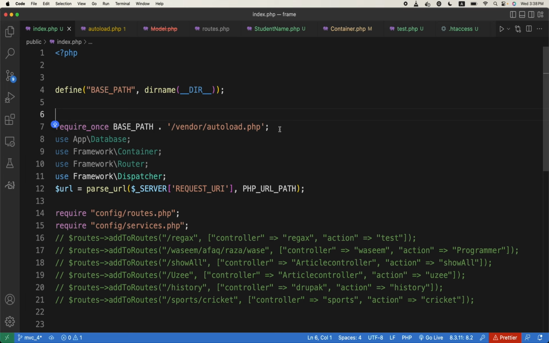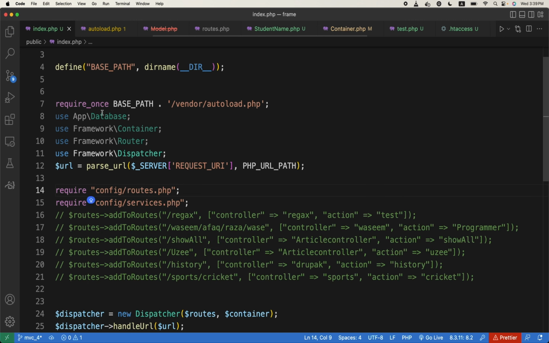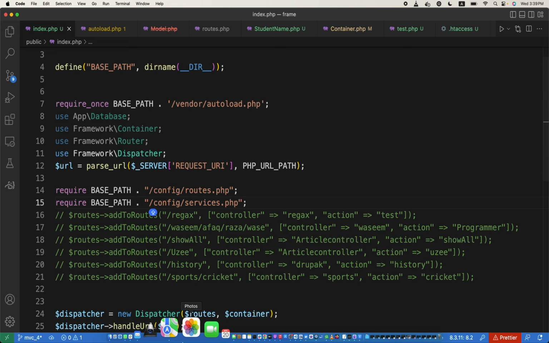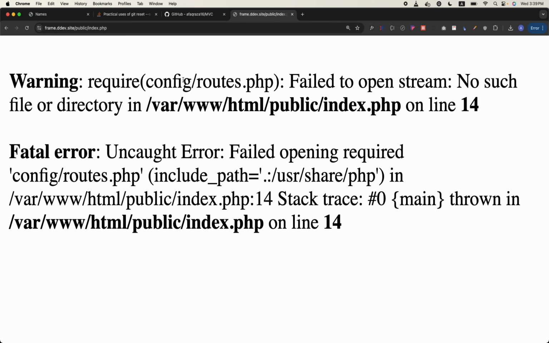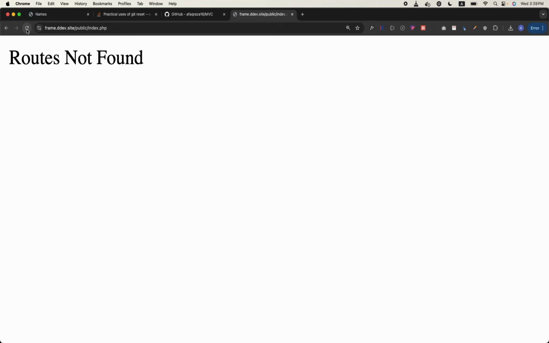The next thing it has thrown is require config and require routes. So what should be going here? Base path. Base path this. And it doesn't have any slash at the end of it, so we should give a slash here. Now if we refresh the page, hopefully this error of routes will go away as well. Routes not found. Now it's public index.php.